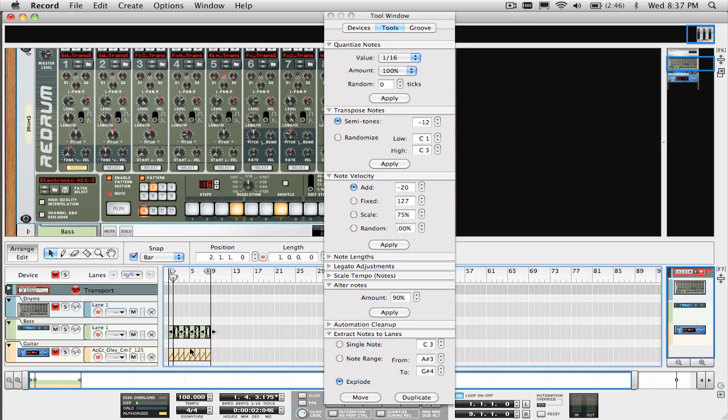Now I'm going to do the same on the guitar Rex file. And just like that, I've taken my somewhat monotonous music phrase and made it more interesting.